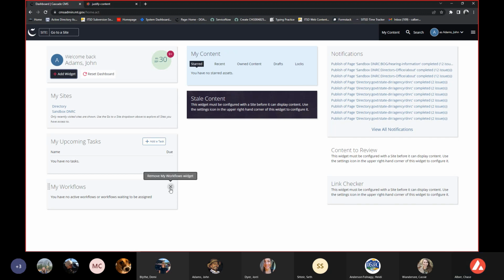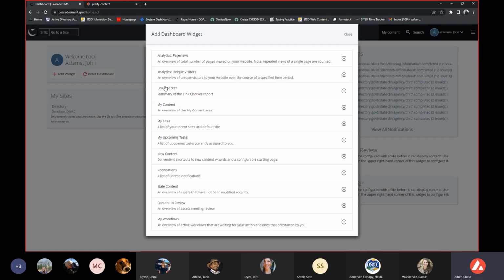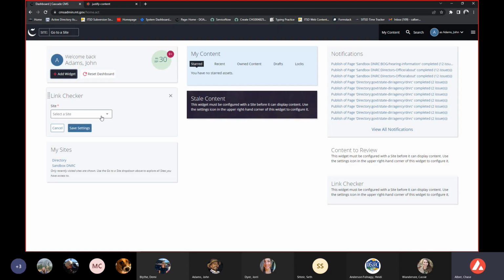So for example, if I want to take out a few of these, I can clean this up, go over to my widget, and then I can add something else in. And now I have a link checker. I can throw it onto my website, and from there, it'll give me a report of any links that may be broken.